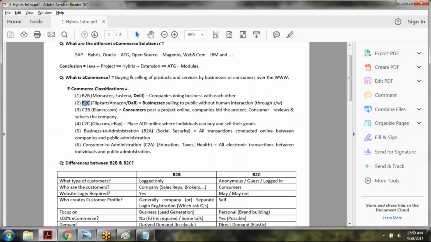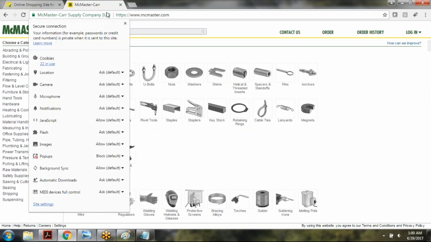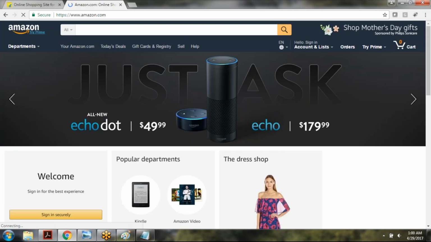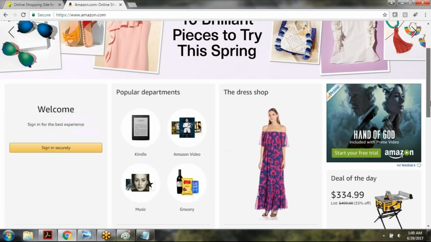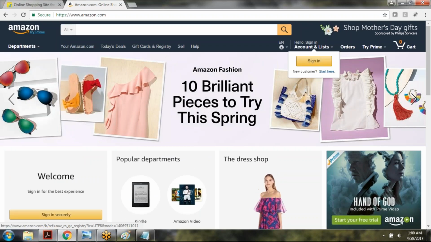Now, what is B2C e-commerce? If you see Amazon, let me go to Amazon. Okay, this is Amazon.com. So the business is selling their products to whom? To the consumer, to the customer. Business is selling the products to the customer.